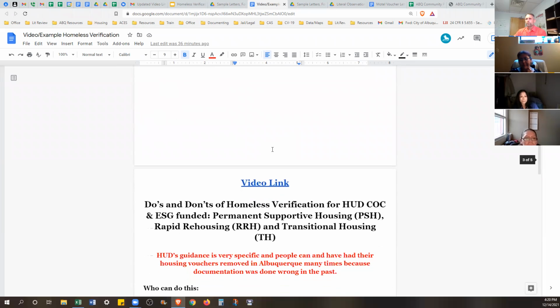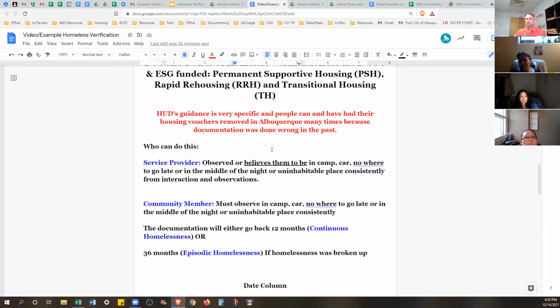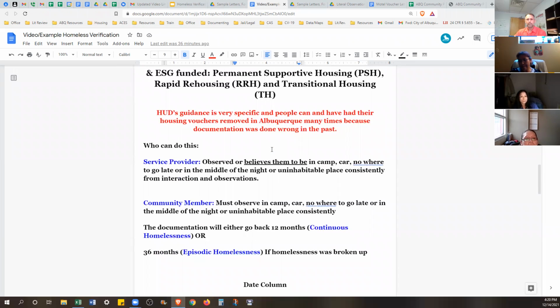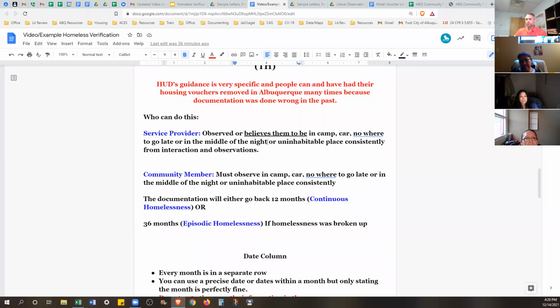Okay, I'm going to go through a recap in detail of these columns. First of all, when we're doing an observation, because you guys are a service provider, it's what I said before, it's what you believe to be true based on the interaction and the data.